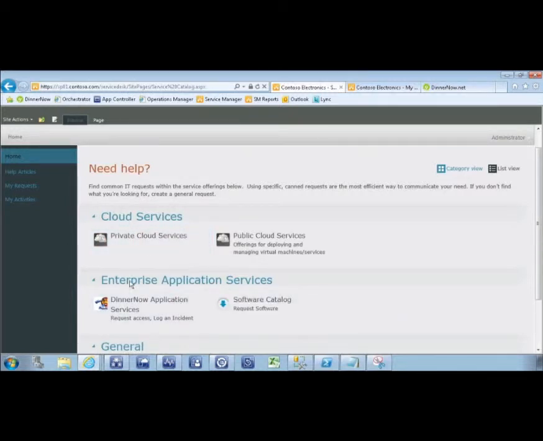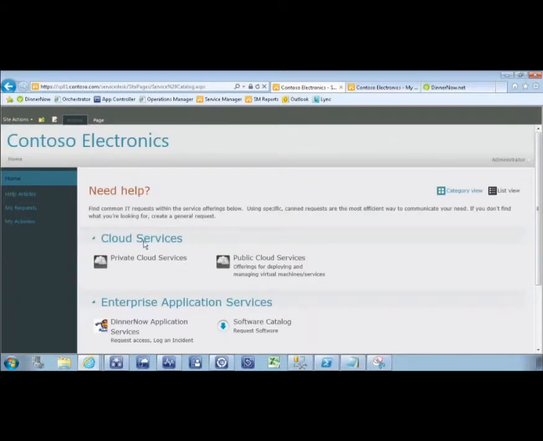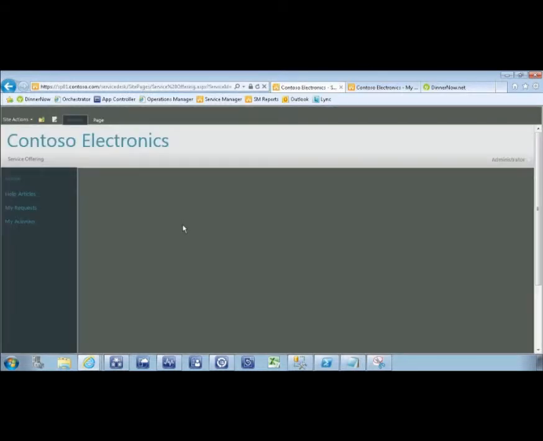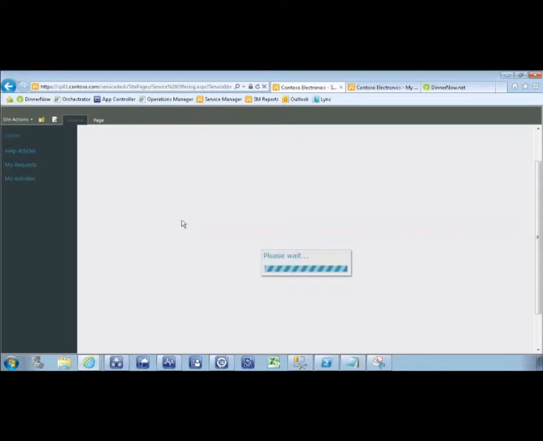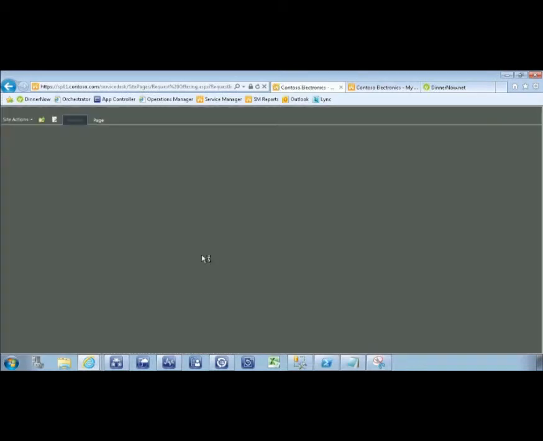We can see we have some cloud services, enterprise application services, or if I scroll down a little bit, just some general requests around employee services. This is a service catalog that allows you to publish whatever IT wants to publish to the end user. For private cloud, we have our private cloud services under here. I'll click on that service offering, and it's going to deliver a particular request. So I'm going to request a particular virtual machine.